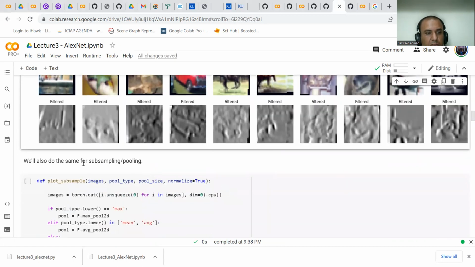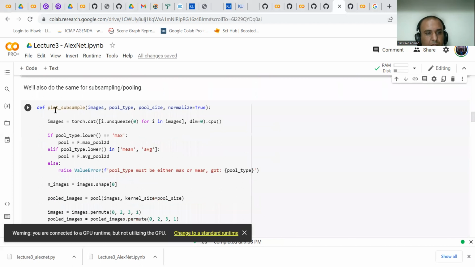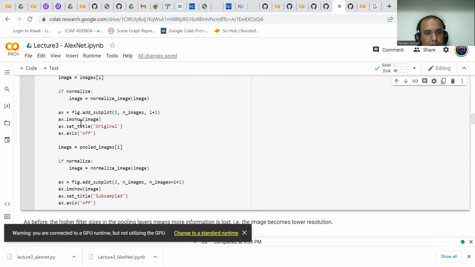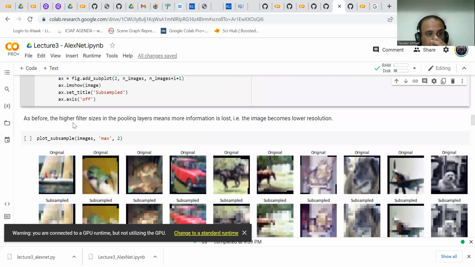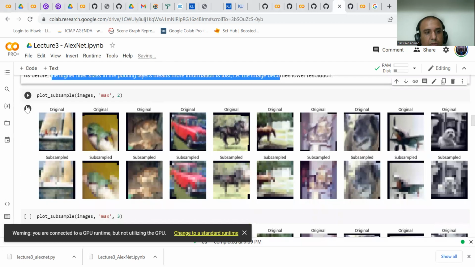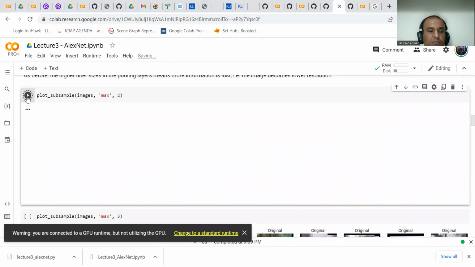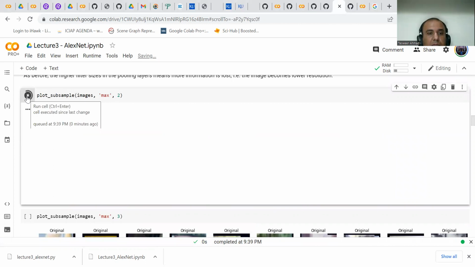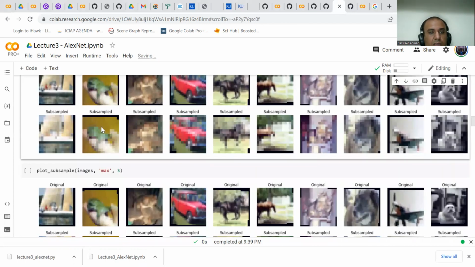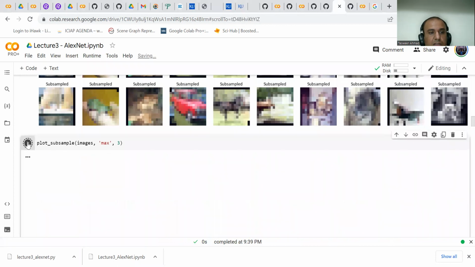We will also do the same for subsampling and pooling. We will apply subsampling and pooling. As before, the larger filter size in the pooling means more information is lost, that is, the image becomes lower dimension. When the pooling filter size is larger, the image size becomes smaller. So here the pooling size is 2, and then we gradually increase the pooling size.